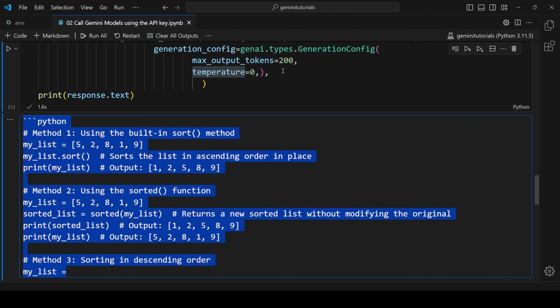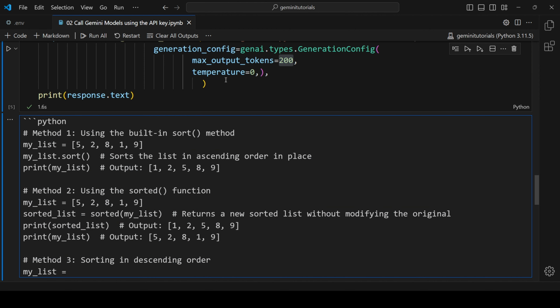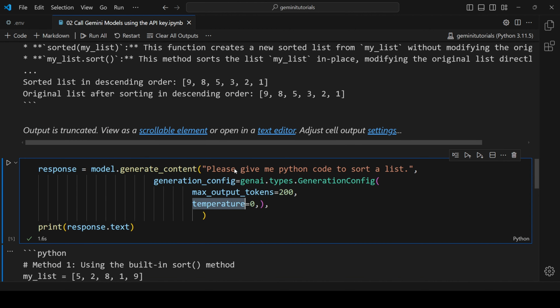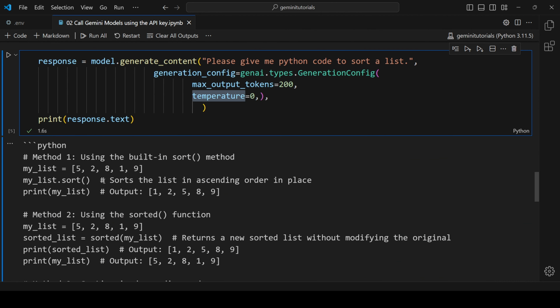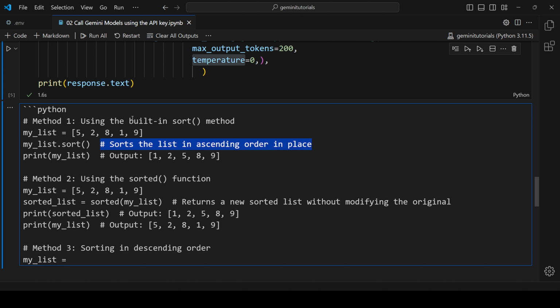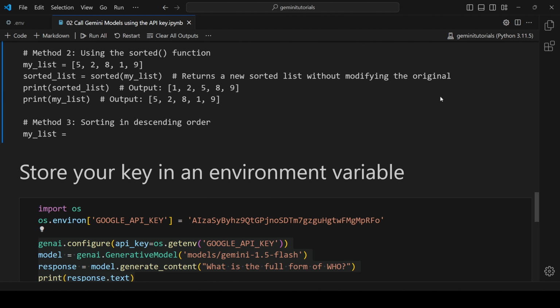That's because we set the max output tokens to 200, and we have set the temperature to 0. So instead of trying to explain the code all over, it has written small comments here to explain what will happen when this code will run, right? So that's the difference between calling generate content with parameters and without parameters.